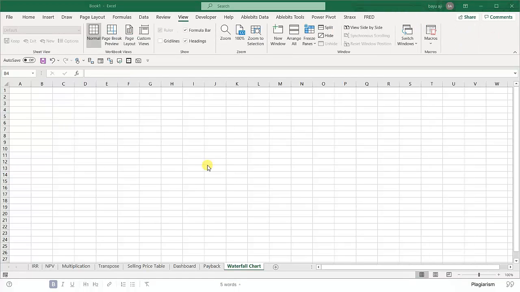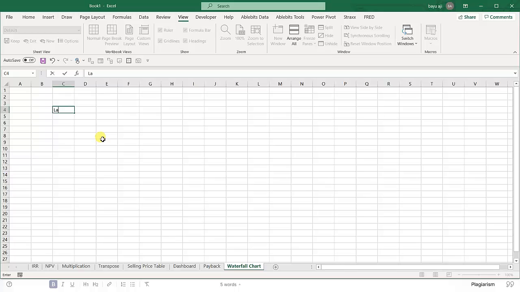Okay, we go to the next tip. The next tip is I'm going to make a waterfall chart. Yeah, waterfall chart. So I have the numbers here. For example, we have the last year number, and we have January, Jan until December.